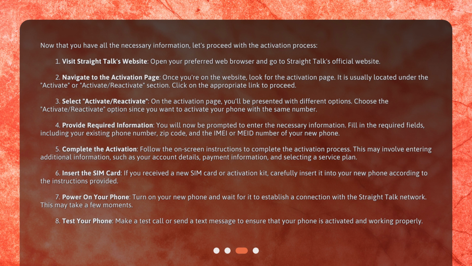6. Insert the SIM card. If you received a new SIM card or activation kit, carefully insert it into your new phone according to the instructions provided. 7. Power on your phone. Turn on your new phone and wait for it to establish a connection with the Straight Talk network. This may take a few moments. 8. Test your phone. Make a test call or send a text message to ensure that your phone is activated and working properly.